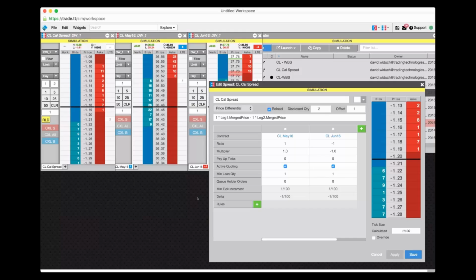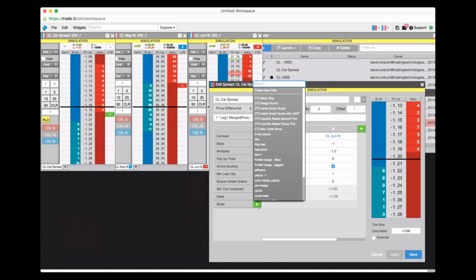Now, as I mentioned earlier, one of the improvements in the new AutoSpreader is flexibility. At key moments in the order's life cycle, the user can override the default engine behavior with AutoSpreader rules. TT comes with some commonly used rules that you can add to your spread configuration right out of the box.